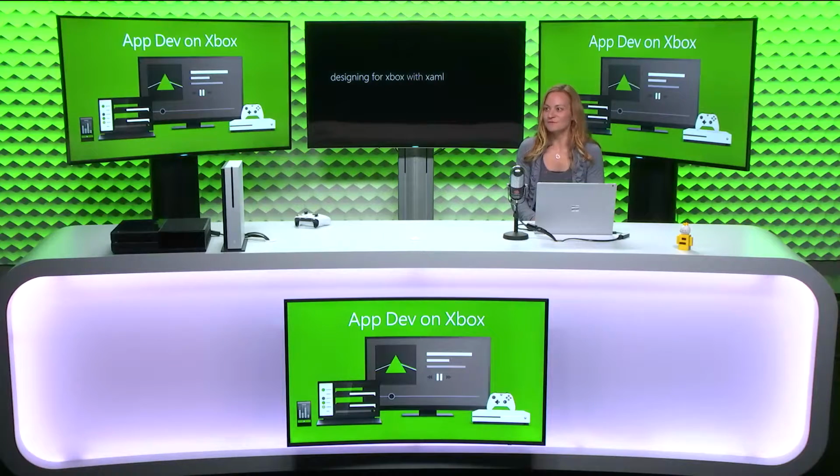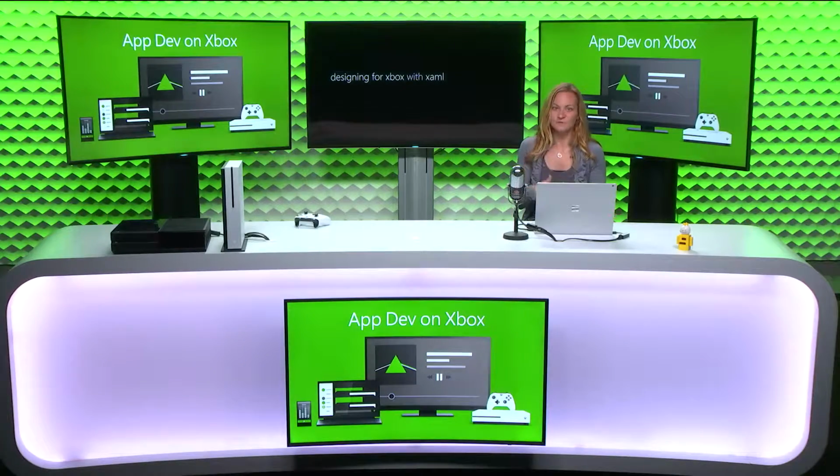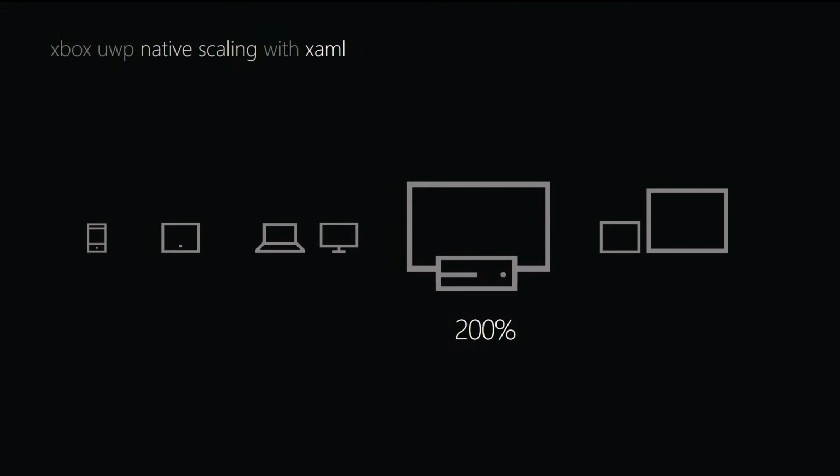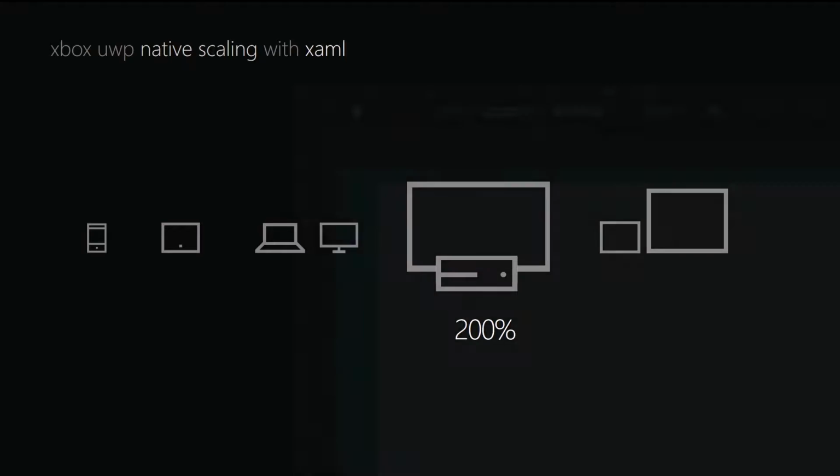Okay, so now that we've covered the basics of designing for the 10-foot experience, let's get into a little bit more of the different pivots on how you're actually coding it. If you're designing an actual experience with XAML, there are a few things you need to be aware of. So native scaling, this means you're going to be scaling it to 100%. And this definitely affects you if you're building XAML or C++ or DirectX. So it's something to be aware of.